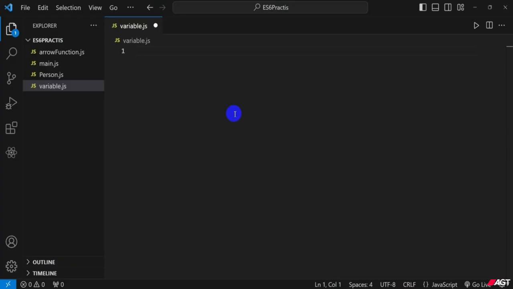And last, the var variable can be redeclared and can be reassigned a value.